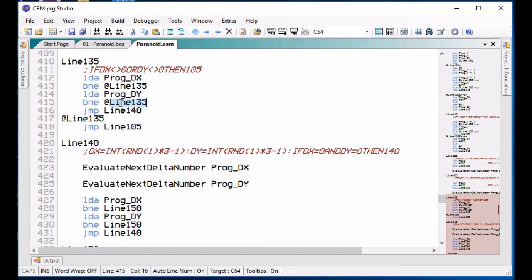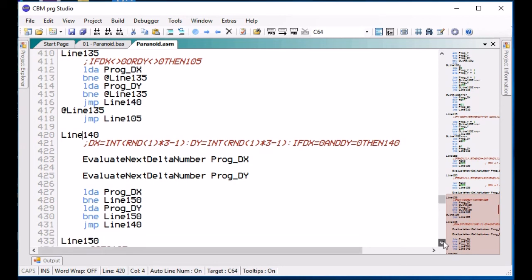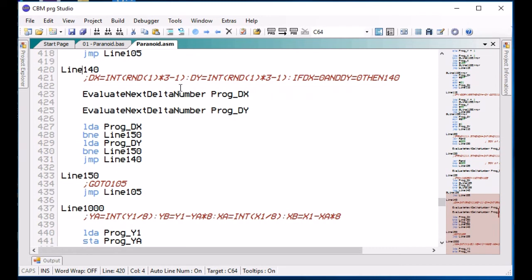Same with that, goes to here, goes to 105. And if it passes both these tests, then we're going straight to line 140 here, where we're doing another evaluation of dx and dy. And then we're doing another test, but this time it's, is it not equal to 0? Of course it's not equal to 0, so it comes here, and then we go to line 105, because that's line 50. If it is equal to 0, it comes through.